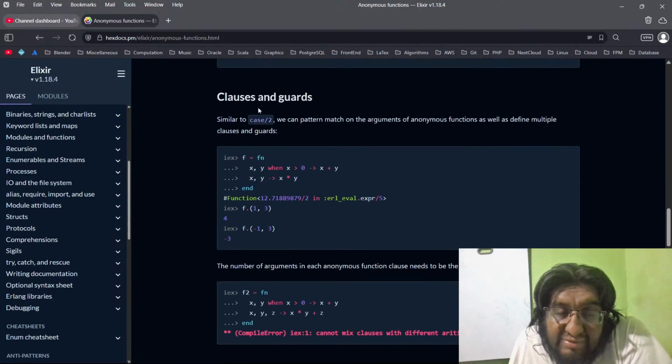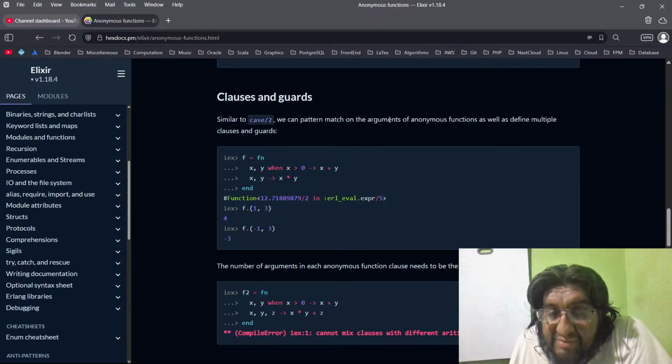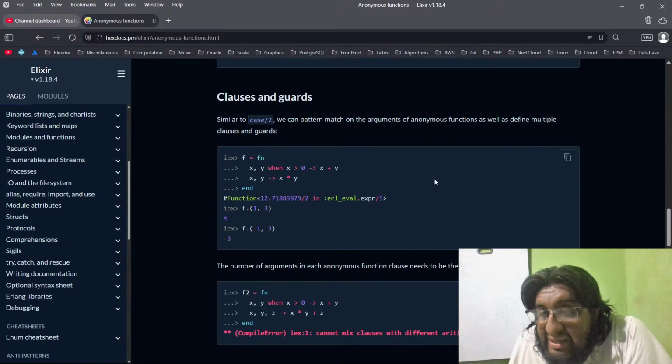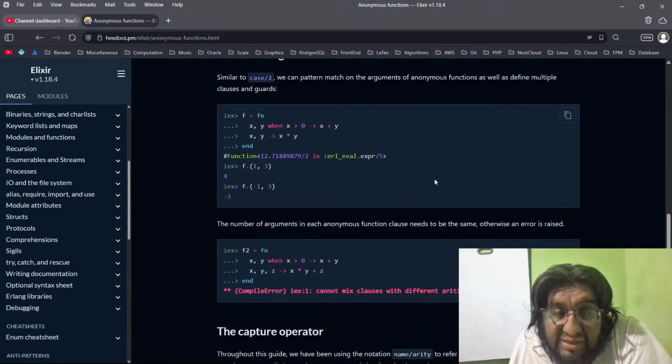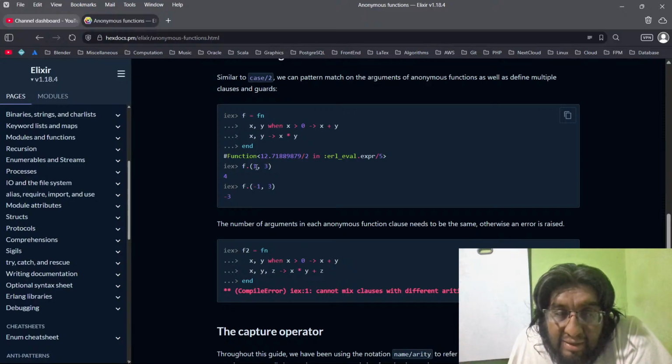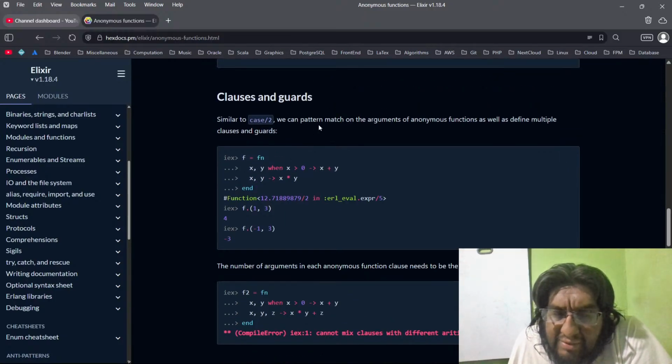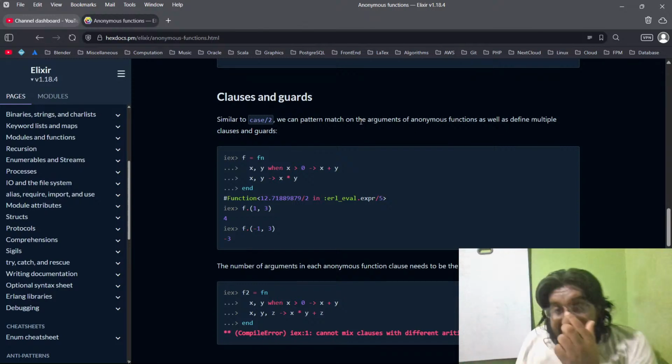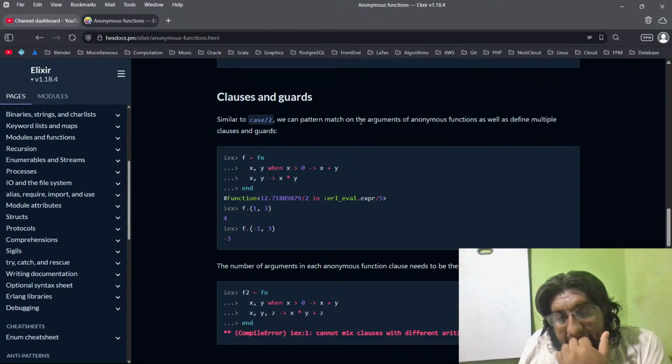And then clauses and guards. Similar to case, we can pattern match on the arguments of anonymous functions, as well as define multiple clauses and guards. Okay, you can pattern match on the arguments of anonymous functions.